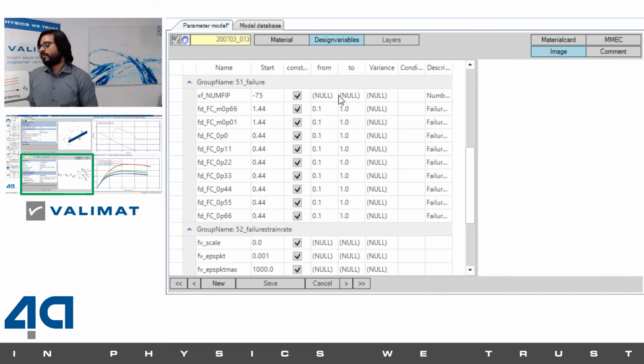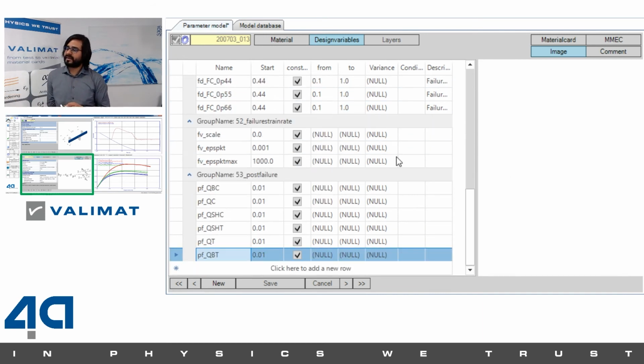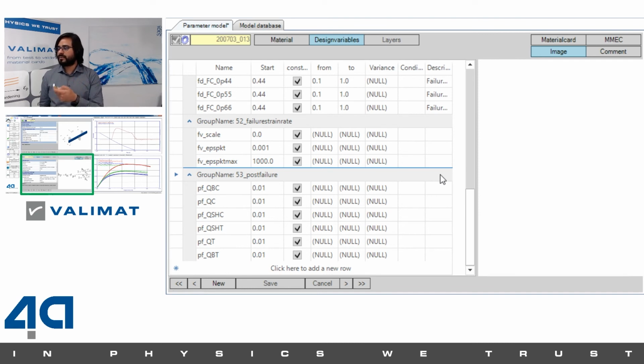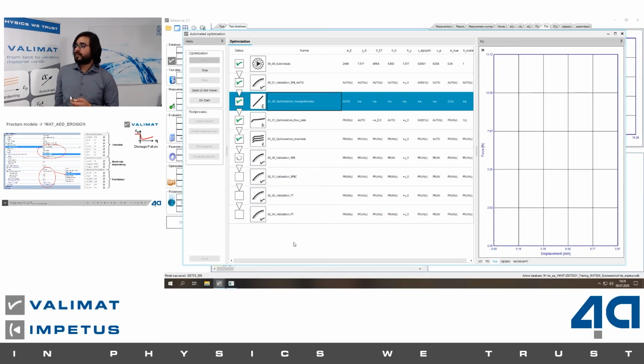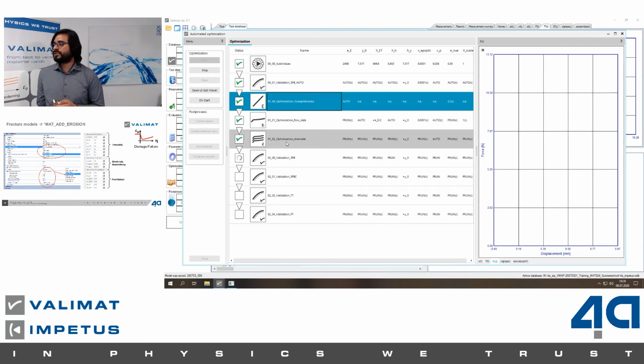If you go a bit further down, we have failure strain rate. This is simple failure, and we have mostly dynamic load cases. So as an assumption, I have not considered the effect of failure strain rate here; we do not have strain rate dependency for failure in this example. Then post-failure, which is very interesting, but again as an assumption for a simple case, I have assumed it's 0.01.